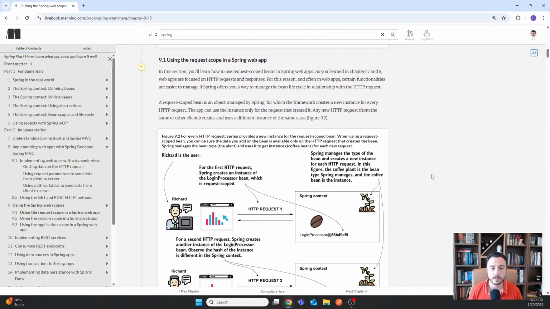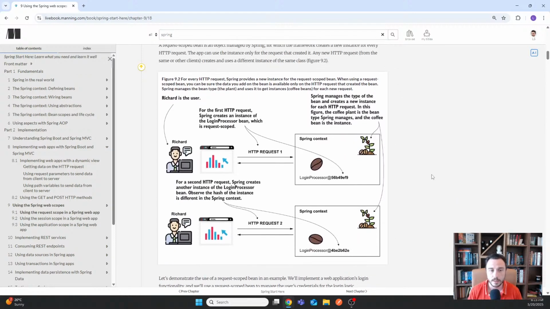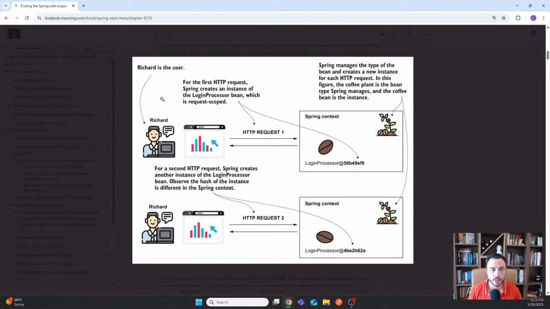Okay, let's start with the first bean. I always like my diagrams from the book because they usually allow you to easily visualize how things work. In this case we have Richard here, who is our user. Richard uses their browser to send HTTP requests. In particular, on the diagram we can see two HTTP requests sent one after the other. I have named them HTTP request 1 and HTTP request 2.